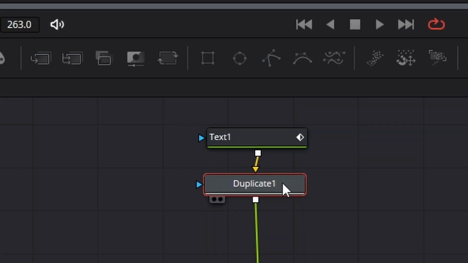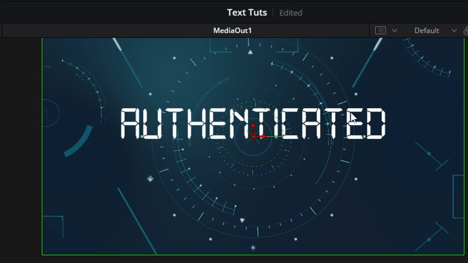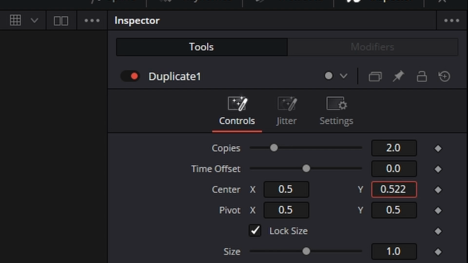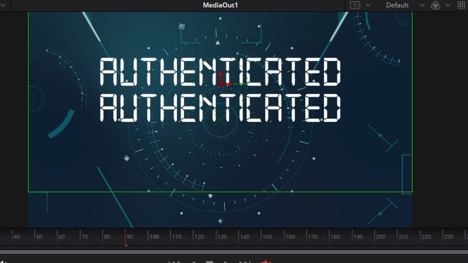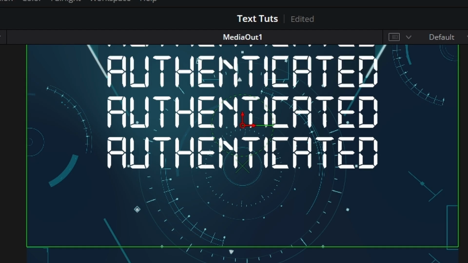Right, so that's attached. And if we go over to the right hand side, you'll see it says we've got two copies, but we're only seeing one on the screen. The reason for that is if we go to the Y offset just below it, there we are, it's hiding behind the first one. So if we change this copies up here to say 4, we get that effect. So there's 4 of them there.